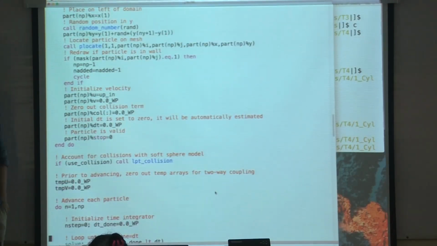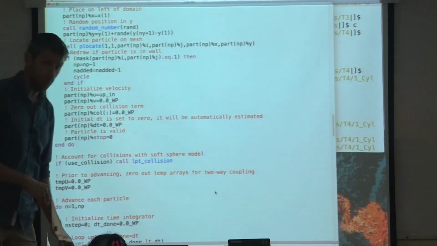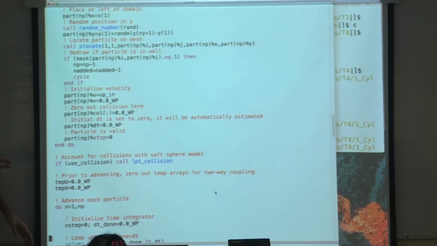There we go. There should be one change here in LPT step. LPT step is where I do two things. I add my particles on the left of my domain, and then I advance, I integrate over time step size delta t all my coupled ODEs, and then I do some cleanup, remember.